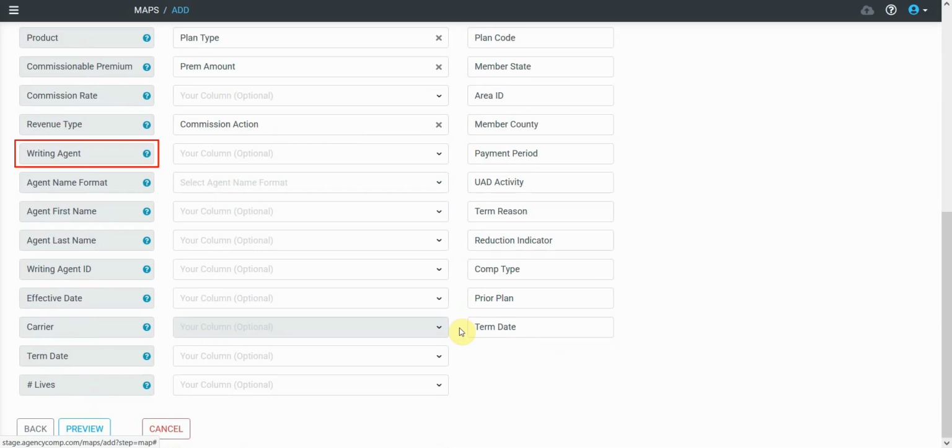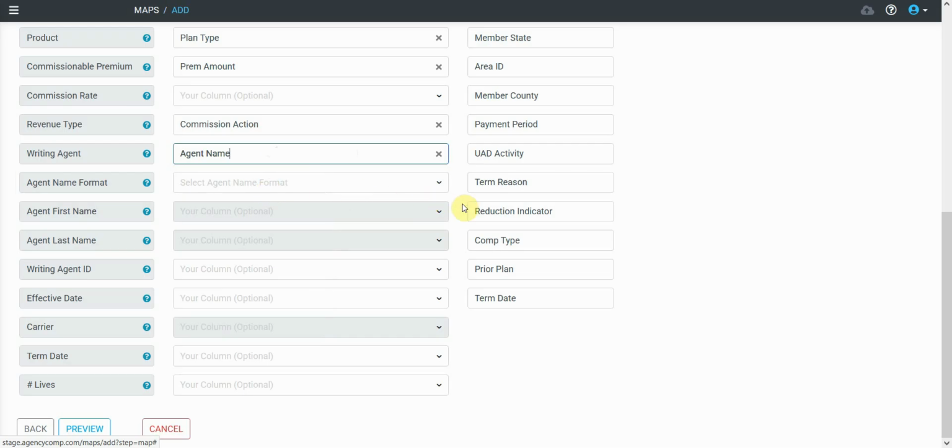Enter the column name for the writing agent, if available. If the agent name is split into separate first and last name columns, leave this field blank. If the writing agent name is in a single column, select the appropriate agent name format. If the name is split into separate first and last name columns, leave this field blank. If the agent first name is in its own column, enter that column name here. If the agent last name is in its own column, enter that column name here. Enter the column name for the writing agent ID if available.